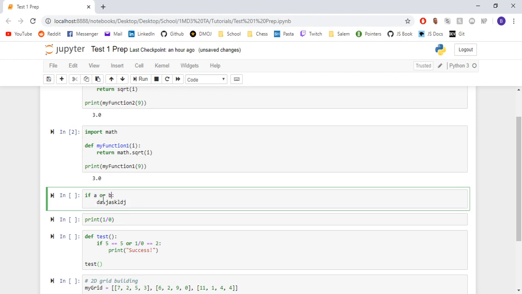So if condition A is true, it won't even evaluate B, because it knows it could just skip it. It would be a waste of time for Python to try and evaluate B, because A is already true, so it knows it can run this code, right? However, if A is false, then Python is forced to evaluate B to see if B is true or false, because if B is true, then we can run, and if B is false, then that means both of these are false, and we can't run what's in here.